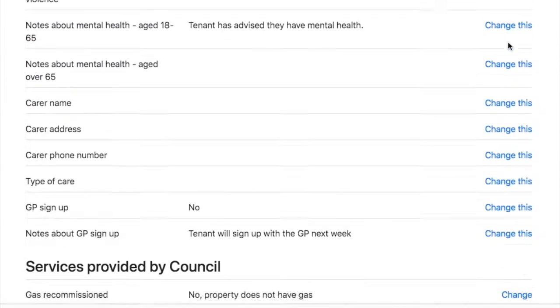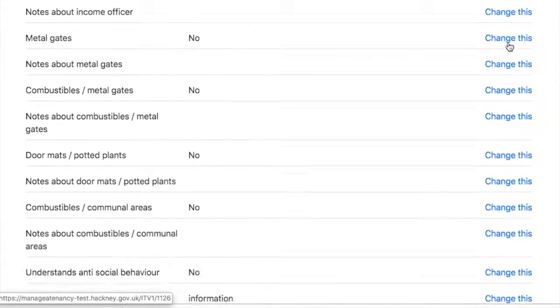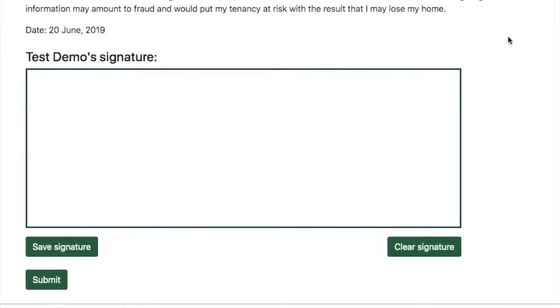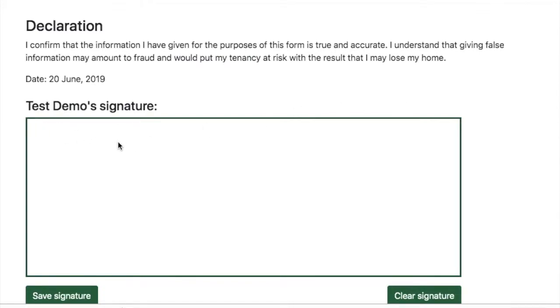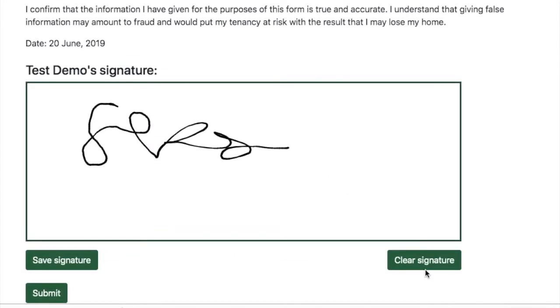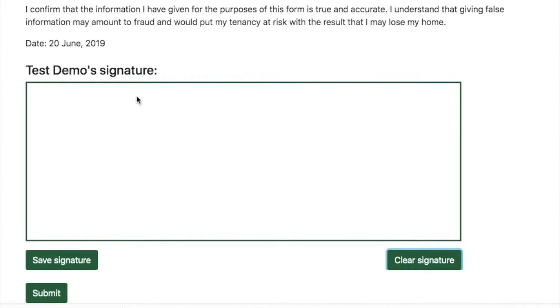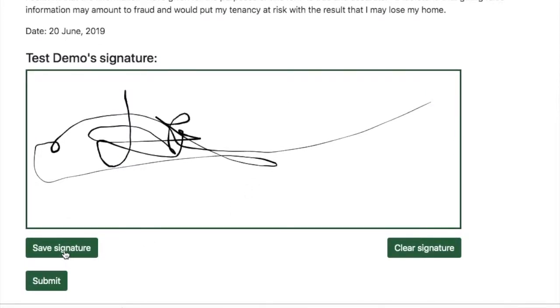As you scroll through, if the tenant is happy with all the information that has been recorded on this page, at the bottom of the page, they would need to sign this declaration. The tenant can sign on the iPad with their fingers. If they're not happy with their signature, you have the option to clear the signature by selecting this button here, and the tenant can sign again. Once the tenant is happy with the signature, you click Save Signature and then click Submit.